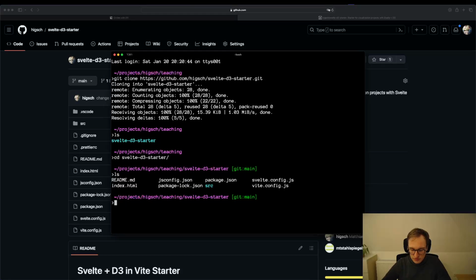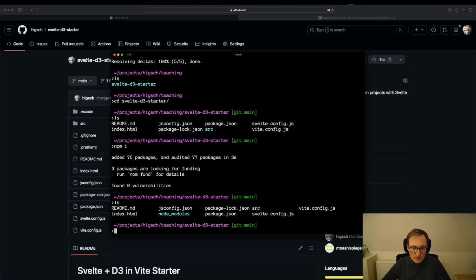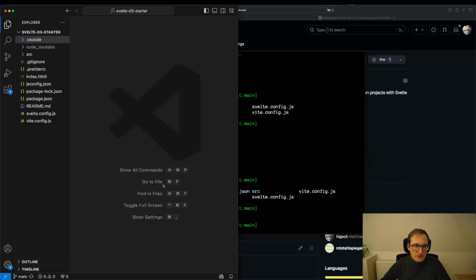So what we're going to do is just run an npm install to install all the dependencies, i.e. Svelte and D3 and some other small stuff. And so we now have this node_modules folder which contains all the dependencies including D3. So now let's go to our code editor. We can just do something like this, for example, and we go into VS Code where we can see our full setup of different files here.